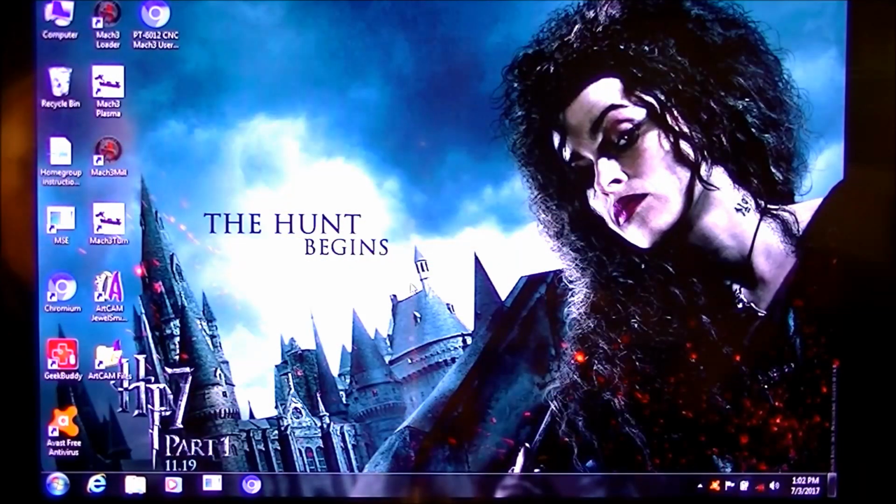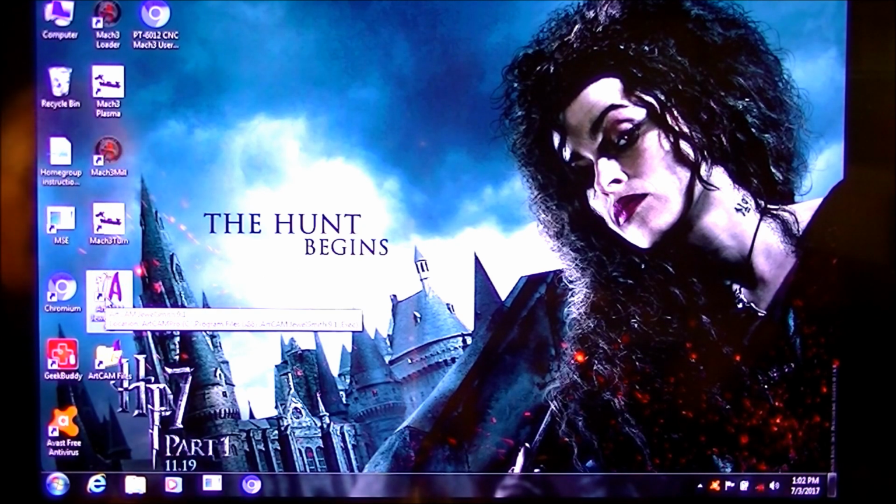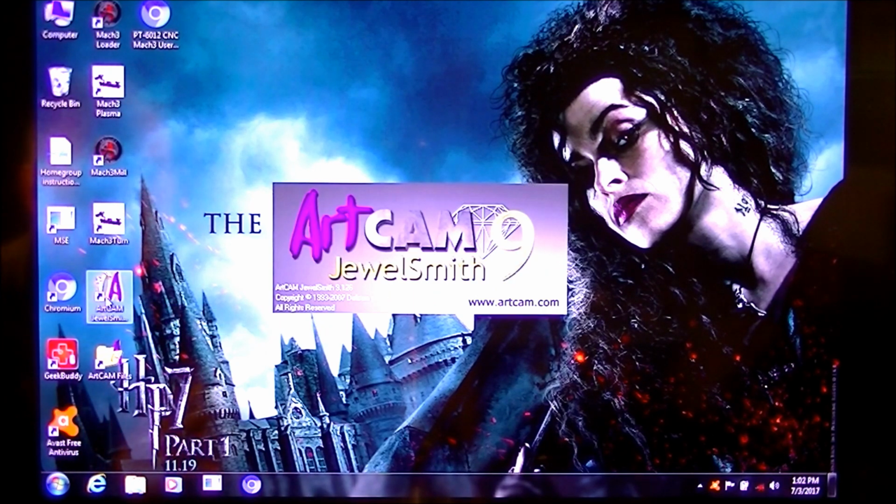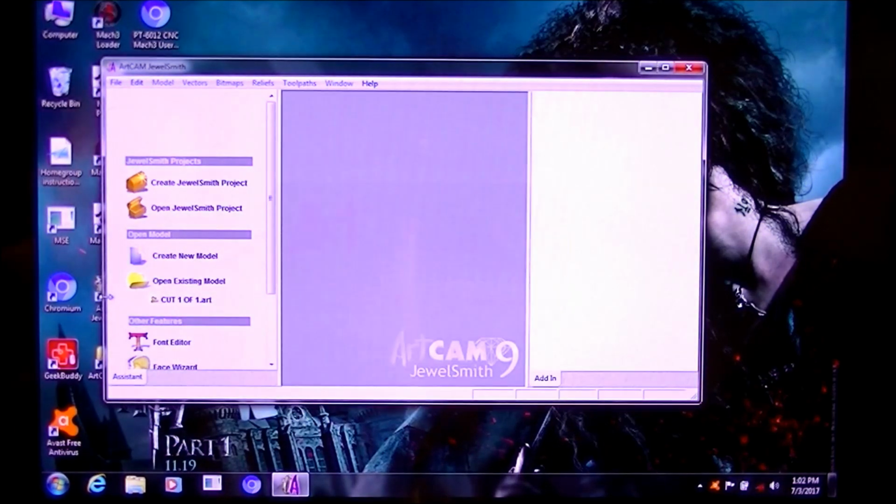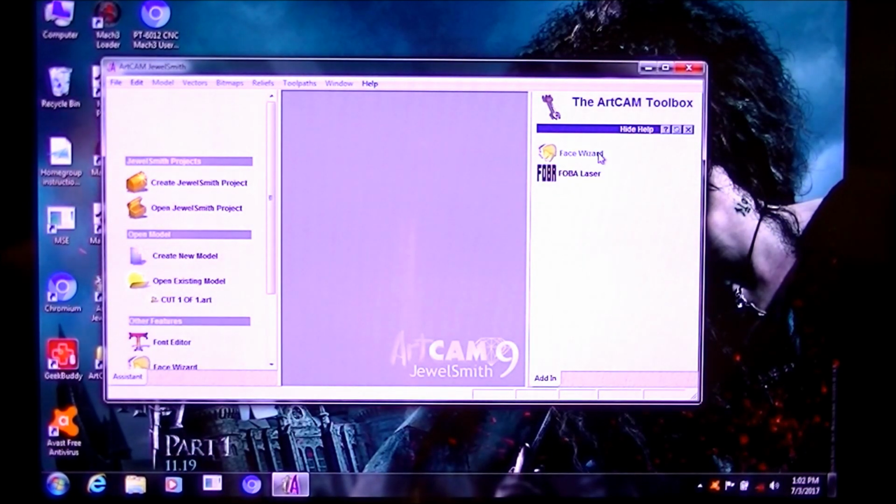Okay, so now we open in this case, AppCamp Jewelsmith. I bought this program in 2008 or 2009, somewhere over there. And it's an excellent program. I also have the new AppCamp standard as well, but we'll use this one as I have this on this computer.